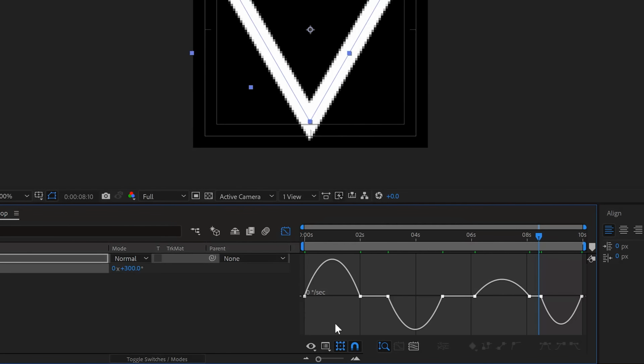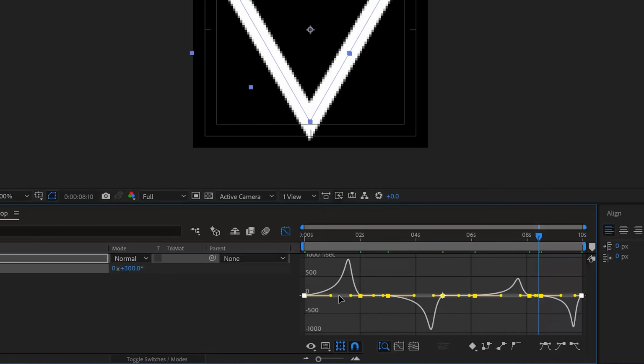If you're working in the speed graph, you will actually see something like this. It ramps up in speed, comes down, stop. This is a stop. It moves backwards, stop, and it moves forward, stop, and backwards again. So now what we want to do is actually select all of these keyframes and adjust them a little bit more like this.